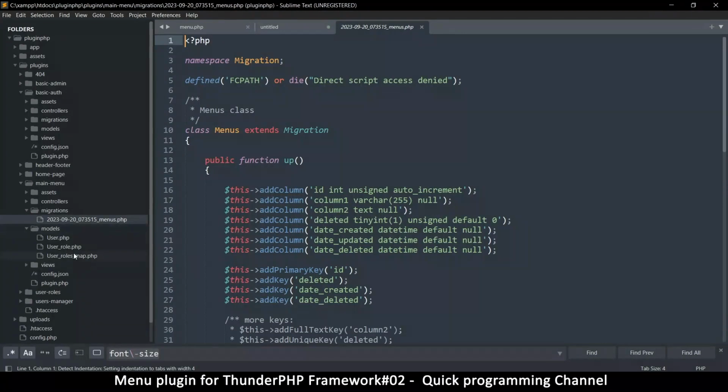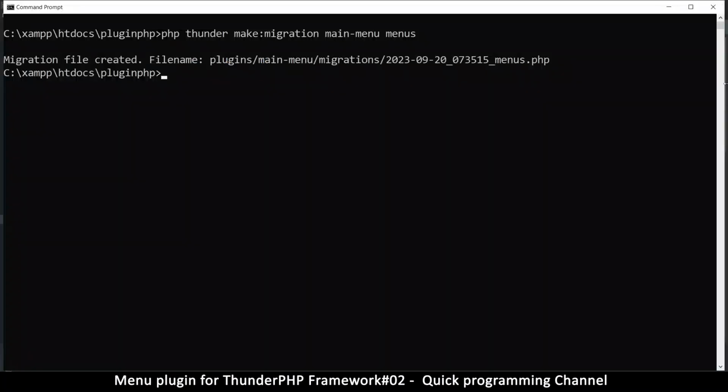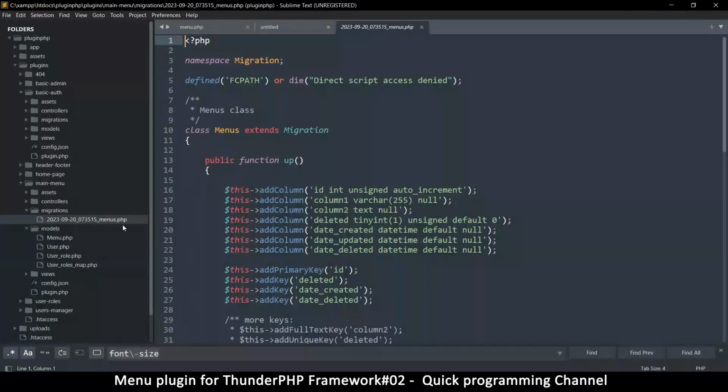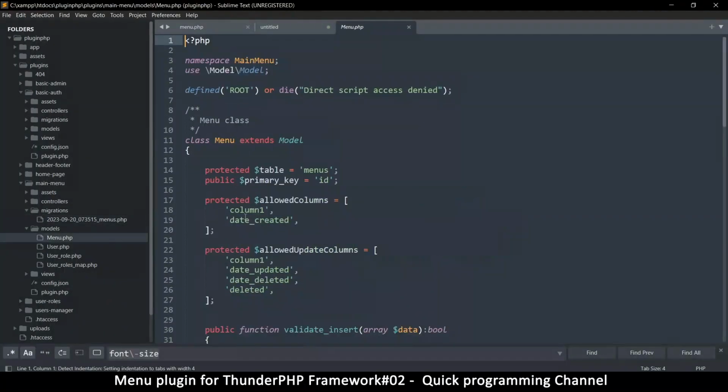Now let's go to models here, and inside we want a very specific model, just one of these. So I'm going to create a model. So same process, php thunder make model. That's inside the main menu plugin, and we're going to call this one menu like this as singular. And there we go, that was created as well. So now we have a new model here called menu and proper namespace there.